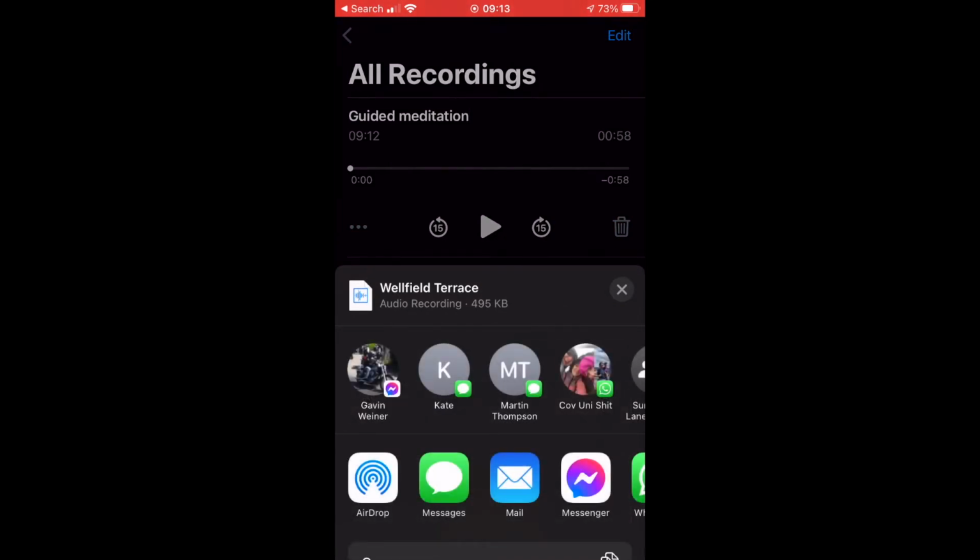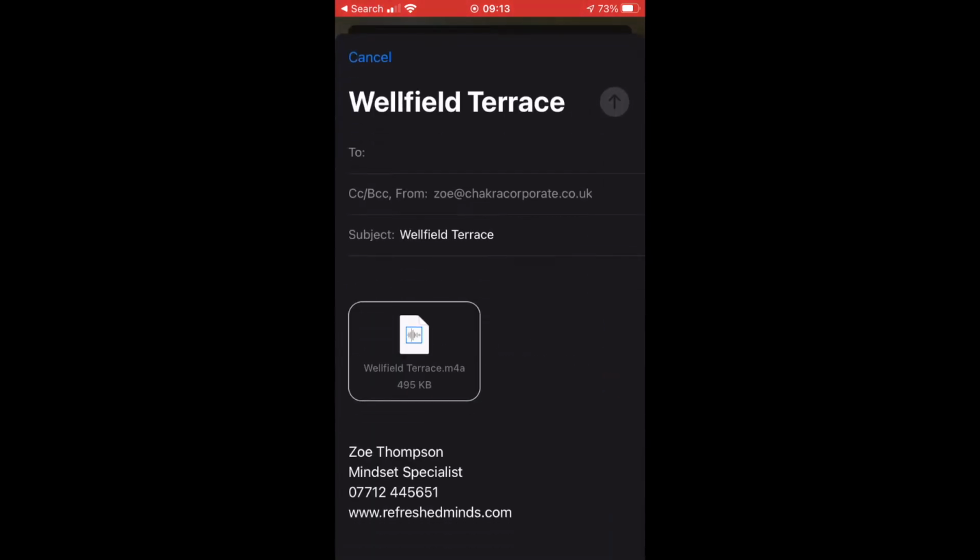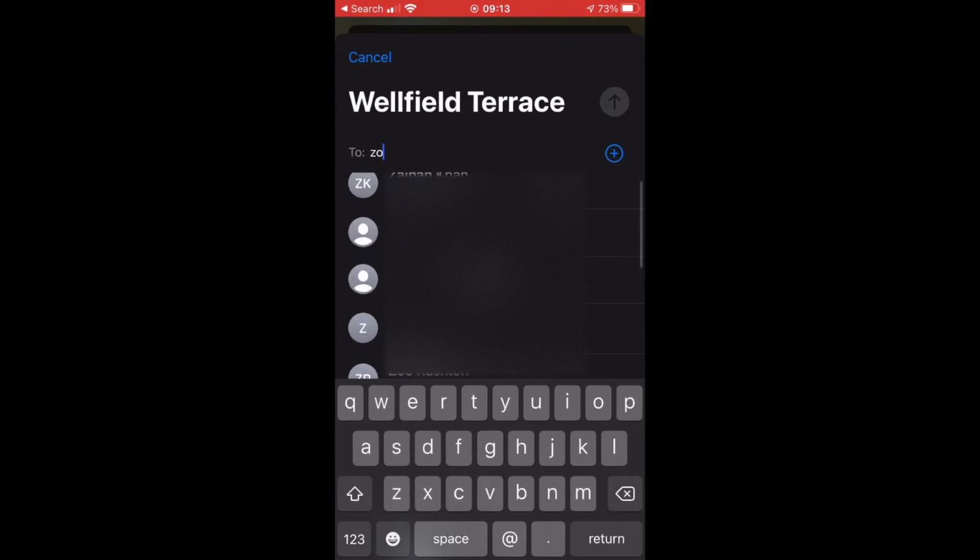And I'm going to actually just email this to myself. If you do have the voice memos, you can have that on your desktop as well, in which case you wouldn't need to email it to yourself because you just pick it up from the desktop voice memos app. But I'm just going to email it to myself by typing in my email from here. It's sending from a different inbox. So we're going to send it to Zoe at builditbrilliant.co.uk. I'm going to type that in.